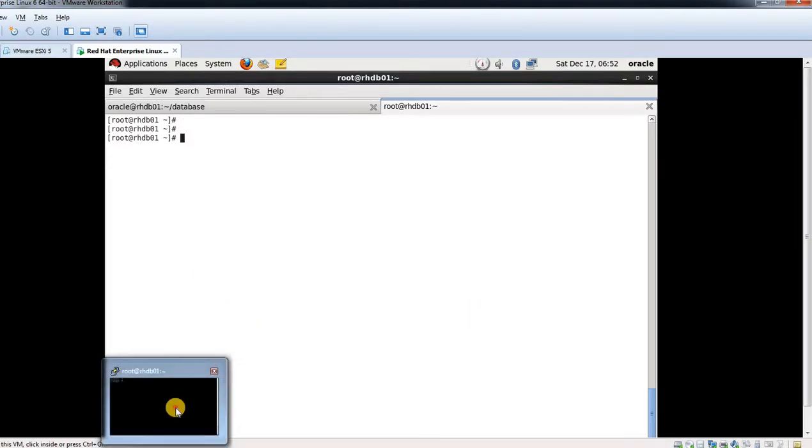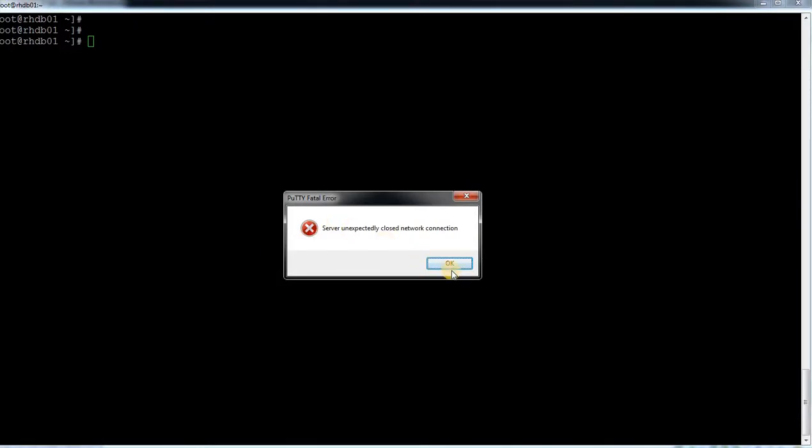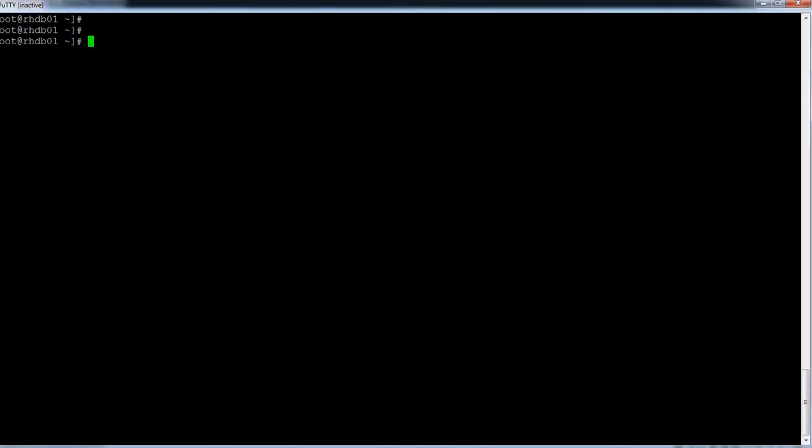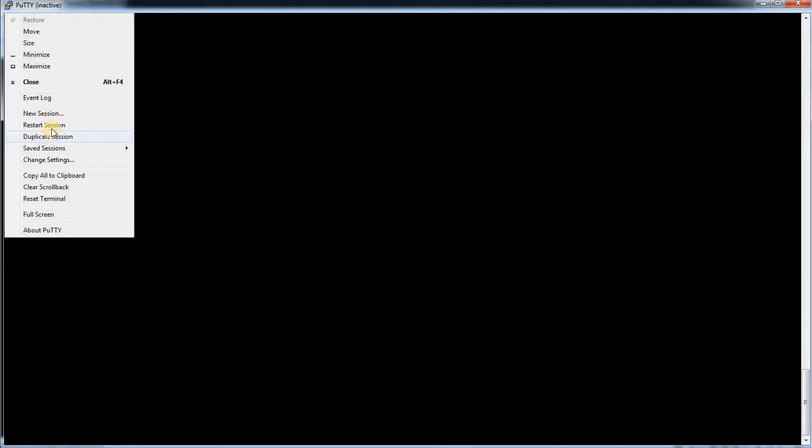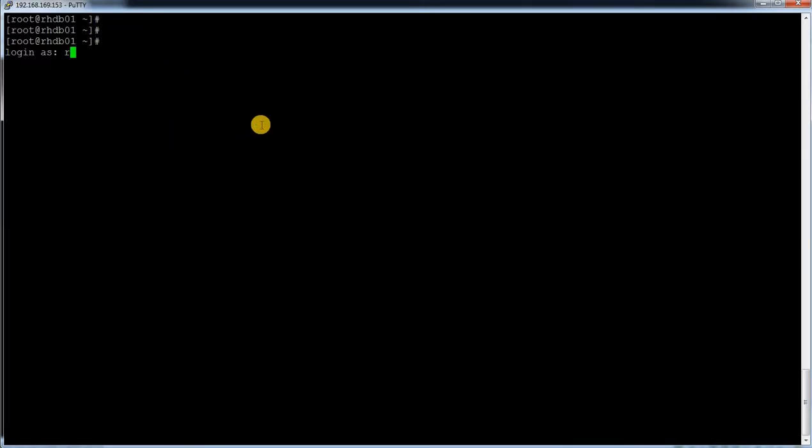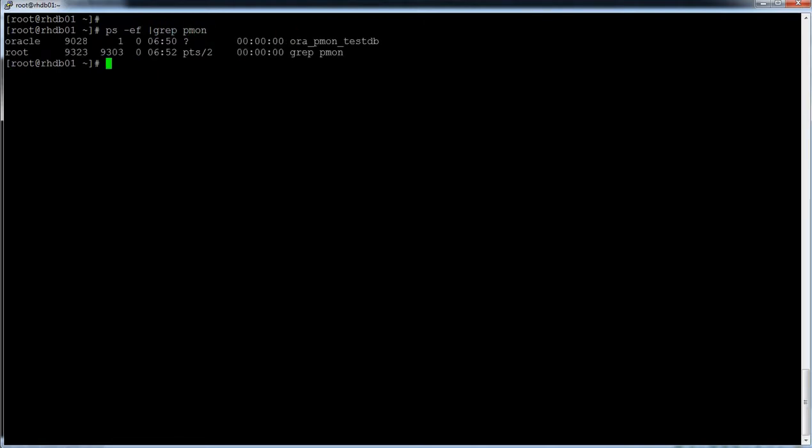Let me try to access this through the terminal. Okay, let me reset my session and log in, and let me see whether the database is already running or not. Let me check the p1 status. Great, so I can see the database is running. Let me check the listener.